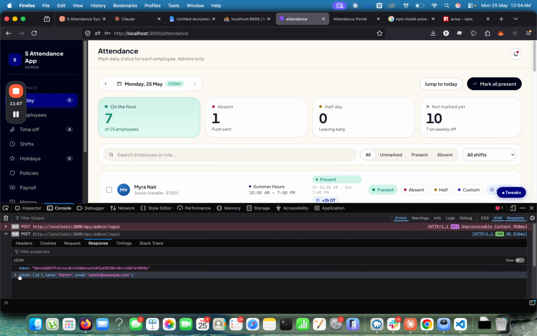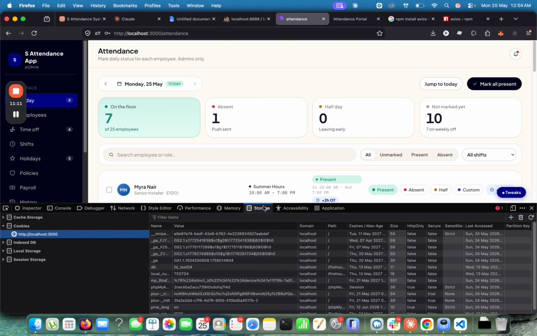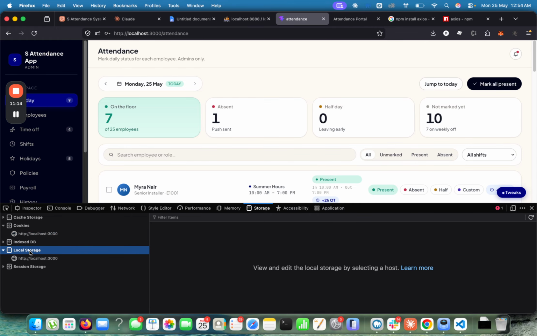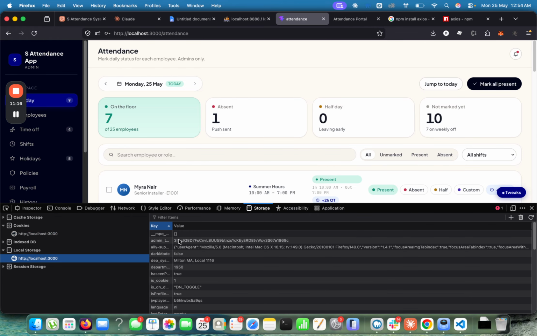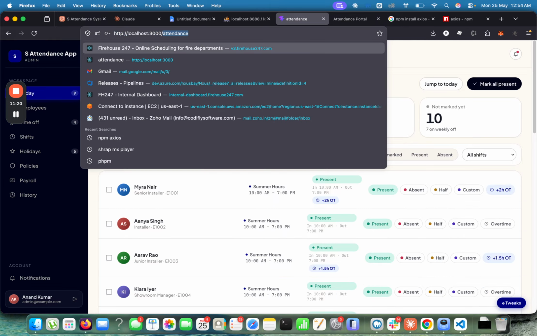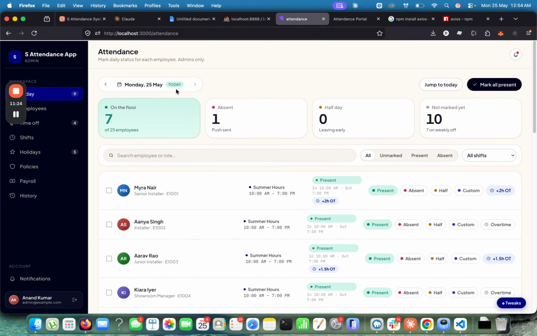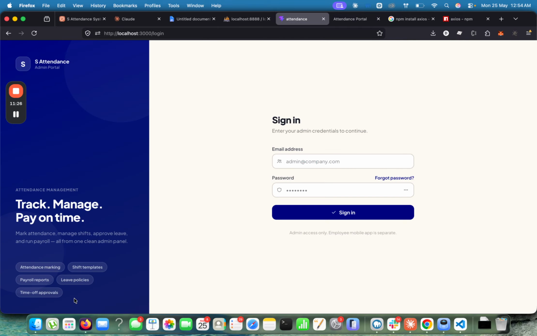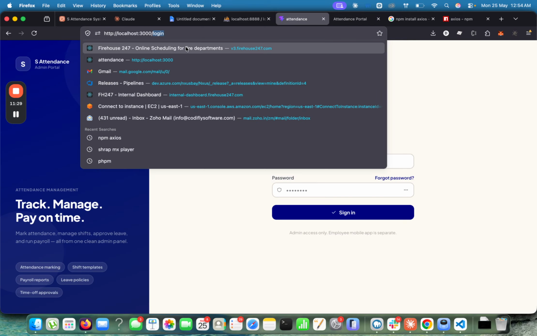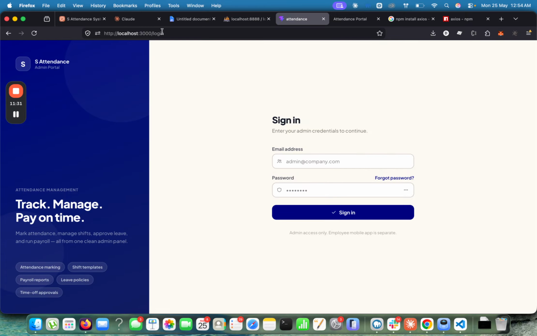Here is the token, and it might have saved the token inside memory. This is the one admin token. Perfect. Which means if I go to the route now, it has come back to attendance, which is wonderful. And if I log out from here, it means I'm logged out. It then goes to login again. So with this, we have completed our authentication system.